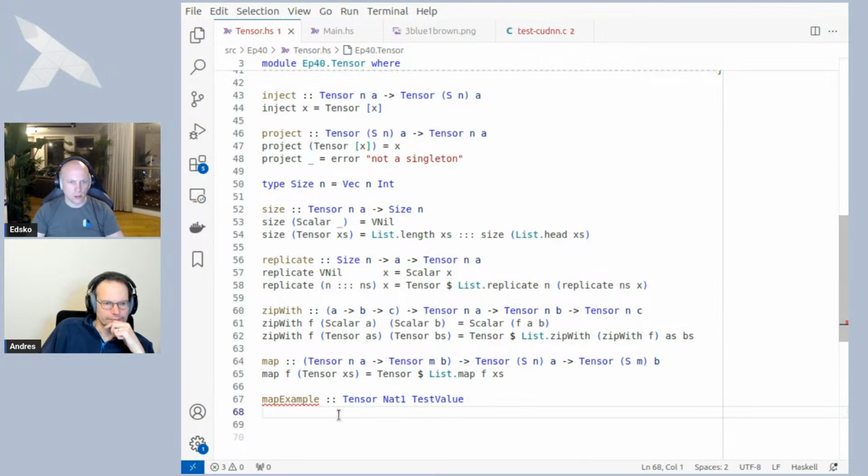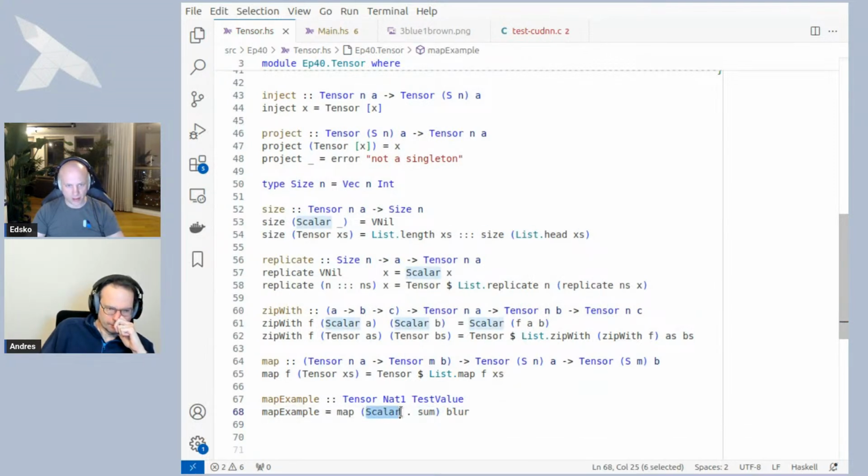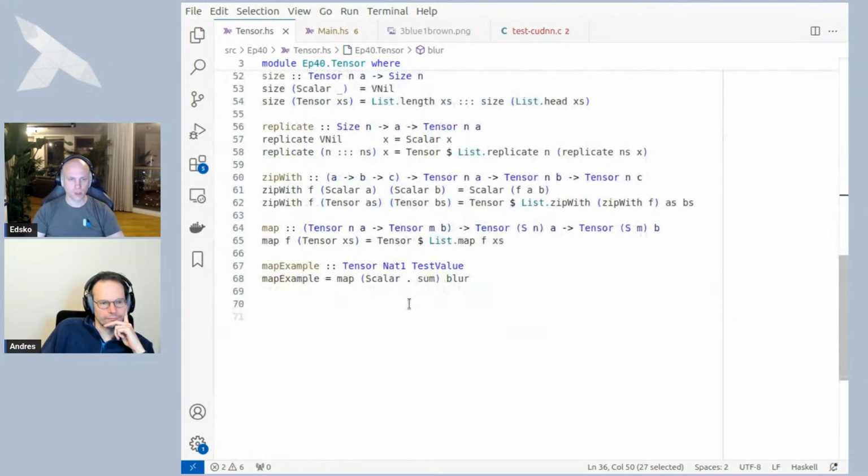Okay, so suppose that we take our blur tensor, and then we sum every row and make that a scalar. Then we get a 1-dimensional tensor out of this, where the first element would be the sum 0.3, then 0.4, and then 0.3 again. Okay, that's basically for the simple functions.